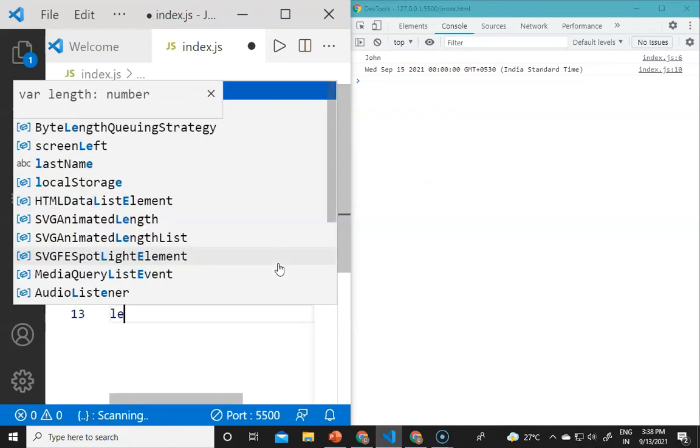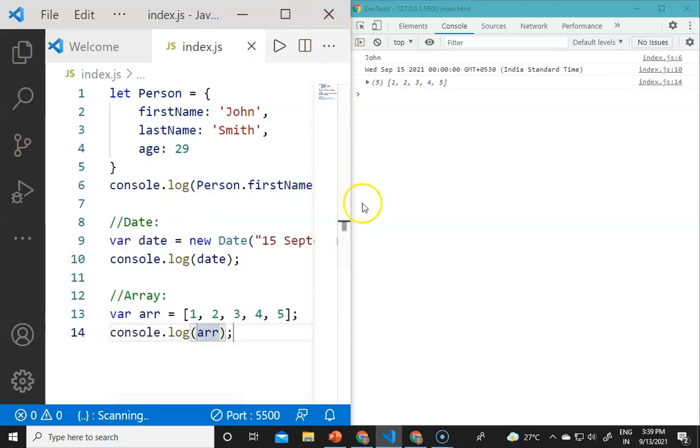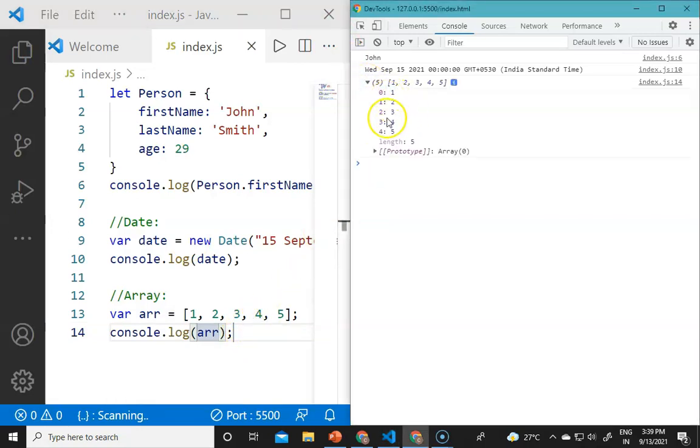Now if I declare a new one with the array, var array equals array, and it contains values in this format. So this is the syntax, and the array can have multiple values of the same data type inside it, like the numbers 1 2 3 4 5. And if we have to show the array in the console, we again use console.log and the array, then it will give us the array with 5 elements, 1 2 3 4 5. So these are the indexes 0 1 2 3 4.